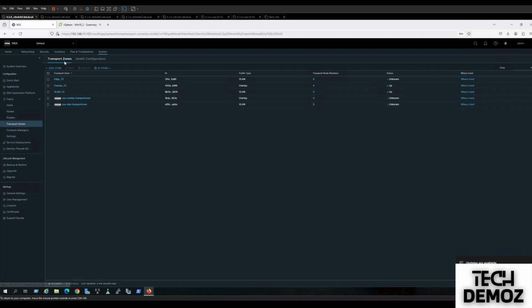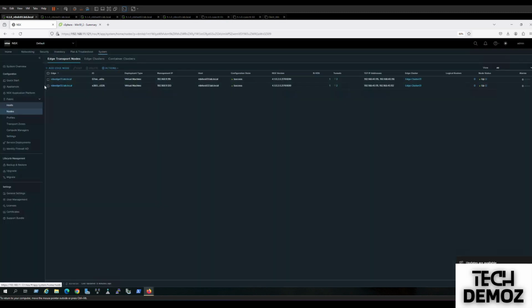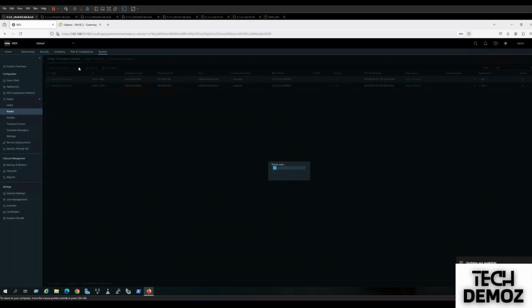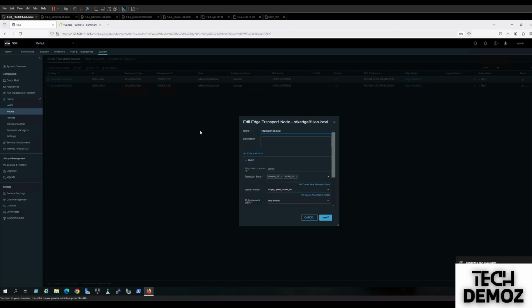Let me go to the edges and modify the edge settings. In the north, I need to modify the VLAN here so these uplinks pick the deterministic path. VLAN 80 is going to be uplink 1 and VLAN 90 is going to be uplink 2. This has already been there. We need to remove the VLAN TZ here and define the new TZ, which is edge 1.